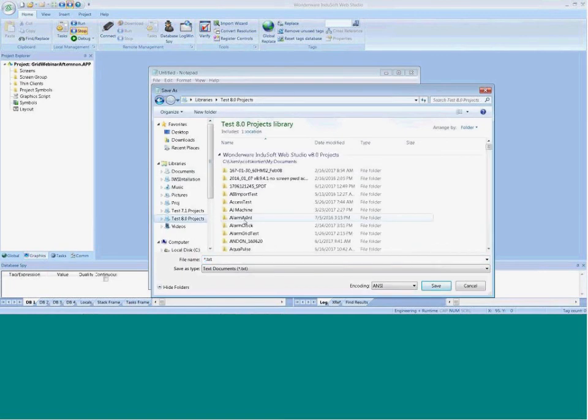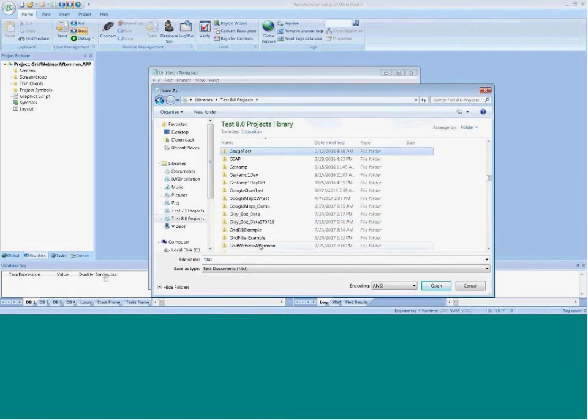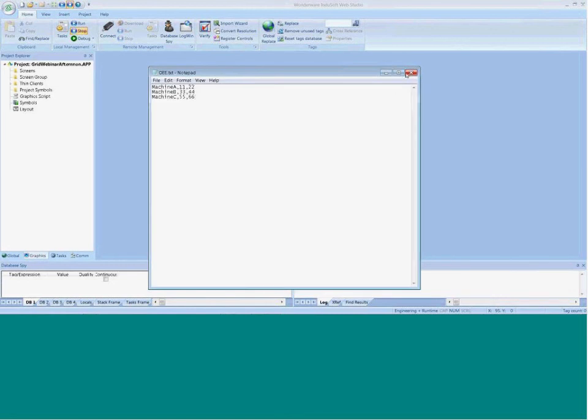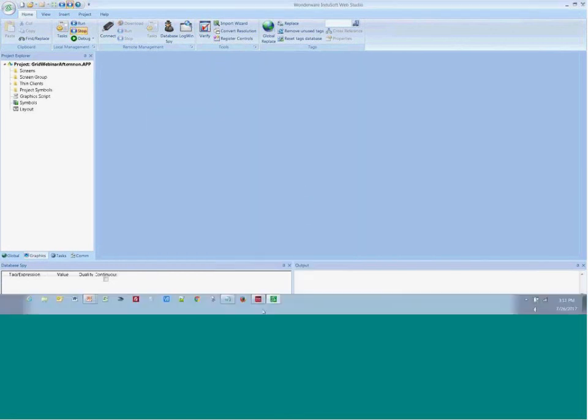Now this is going to be here under my projects. We'll do grid webinar afternoon, and we'll just save it in the project root folder because this is overall equipment effectiveness, we'll just save it as OEE.txt and save that in there. And I should be able to go ahead and close that out.